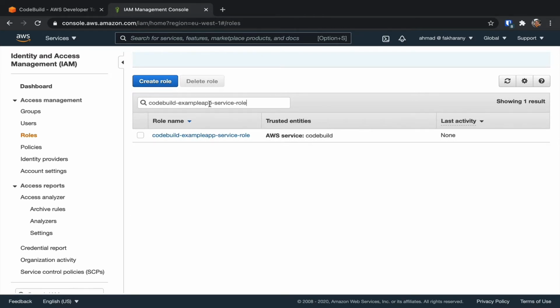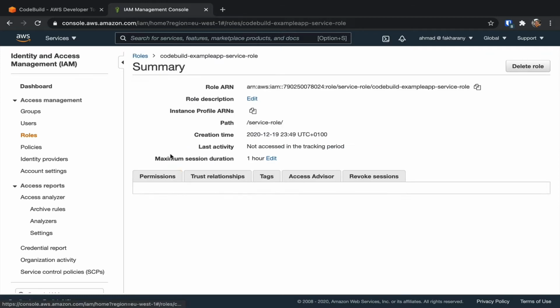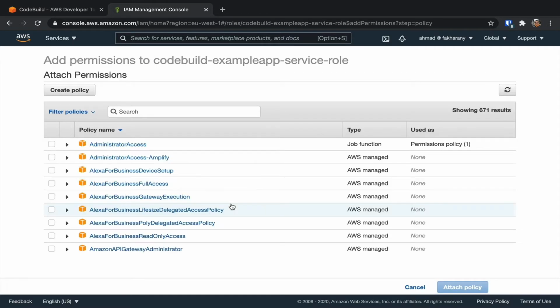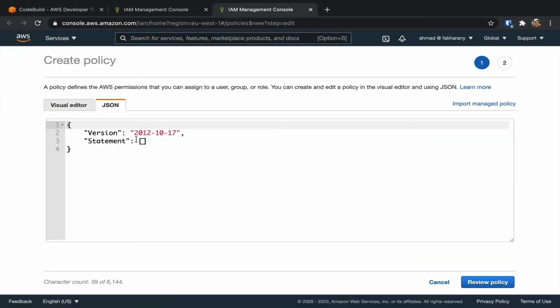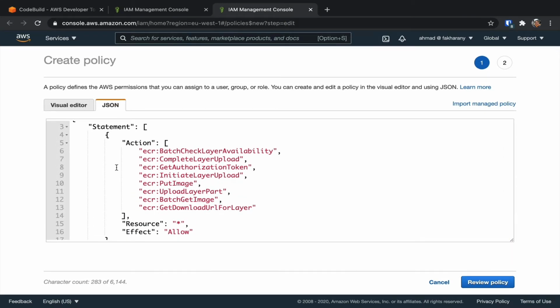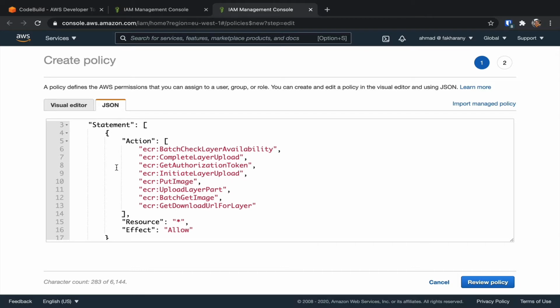So let's search for that service role that CodeBuild created for us, and here it is. Let's click on it, and I need to attach a policy to this role, and I don't have a ready-made policy, so I'm gonna create my own. I'm gonna use JSON, and I'm gonna paste this code. So let's have a very quick look. This is a very straightforward JSON AWS policy. If you are not familiar with AWS policies, it just contains an action and a resource where this action applies, and an effect, either allow or deny.